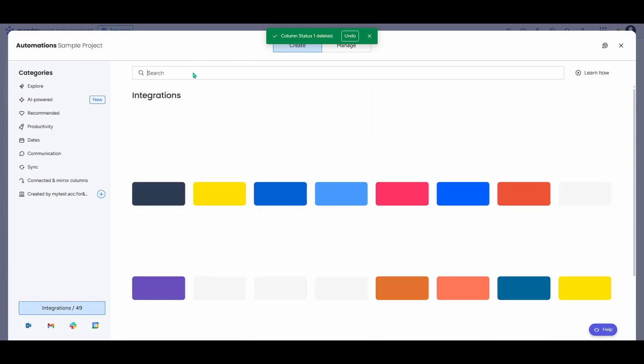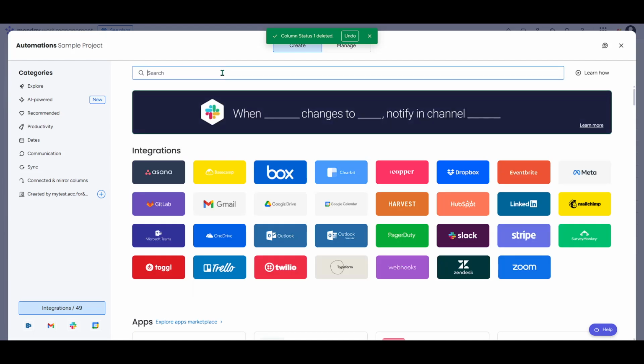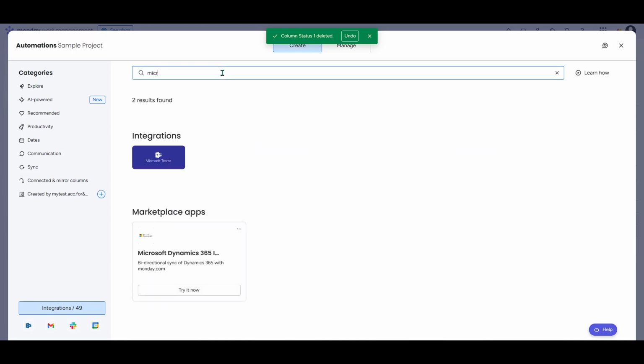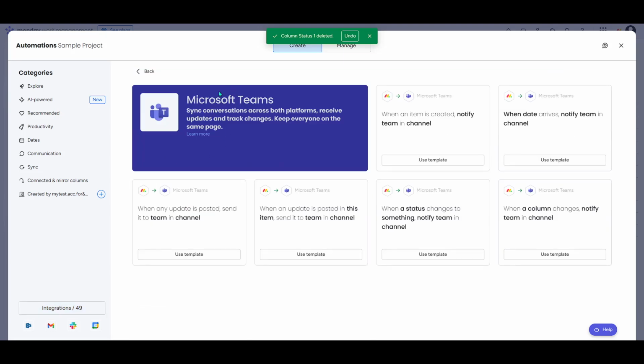Once you're on the Automations page, you'll see a search bar. Simply type Microsoft Teams into this search bar and wait for the results to appear. When Microsoft Teams comes up in the search results, go ahead and select it.